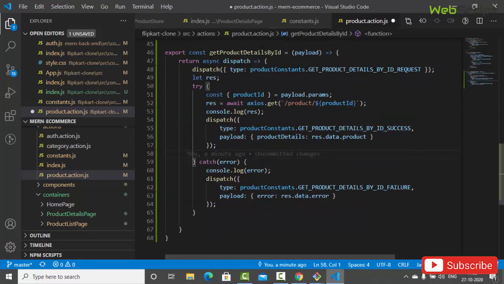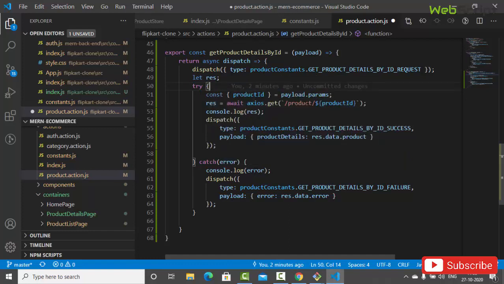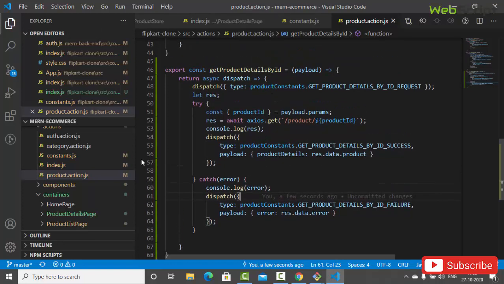So here we have our get product details by ID, and this is our API /product/productID. So this is what we have to create in the backend to get the single product details. And this is a normal dispatch success, and this is dispatch failure. And let res is the variable out of this try and catch. So this res is available inside this catch also. Now save this code. Okay, so we need this API in the backend also.